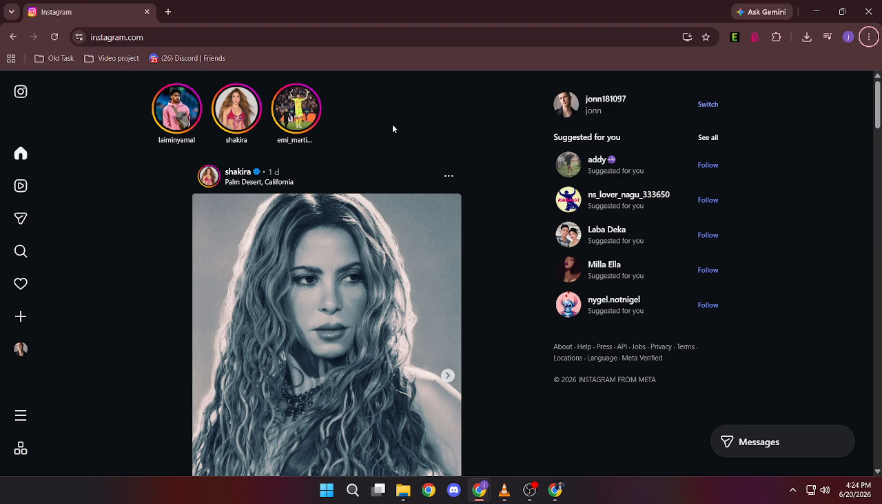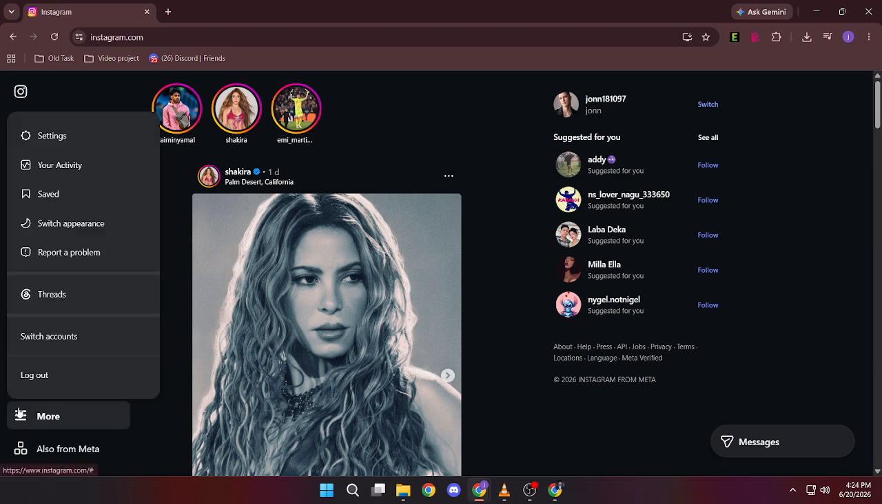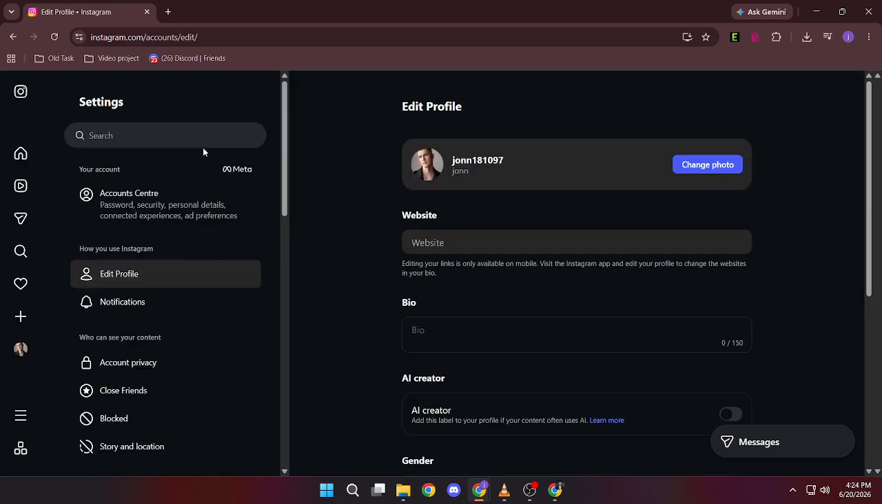First, open the Instagram app and sign in to your account if you're not already logged in. Then tap your profile picture in the bottom corner to open your profile. Next, tap the menu icon in the top corner of your profile page. From there, open Settings and Privacy to access your account options.